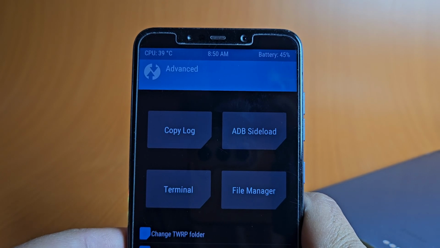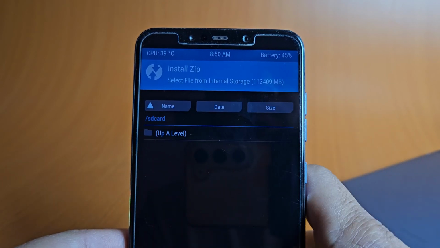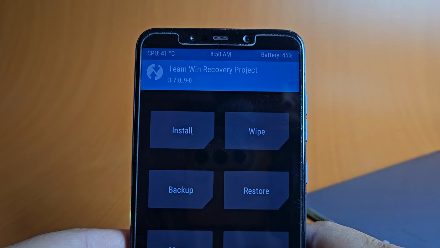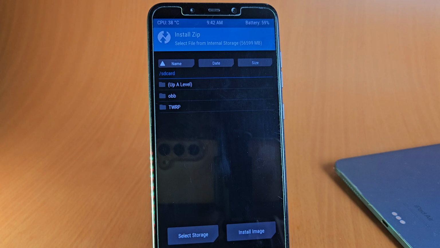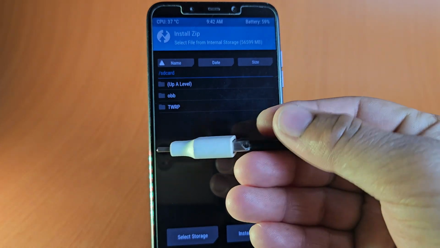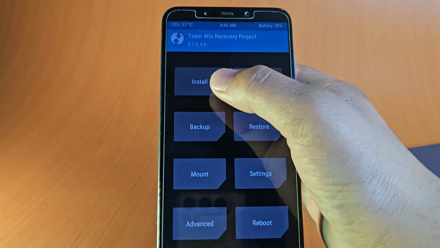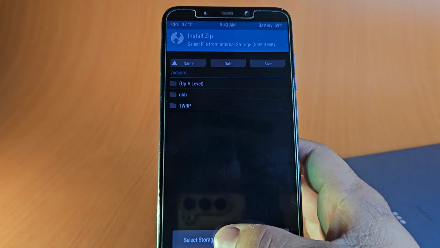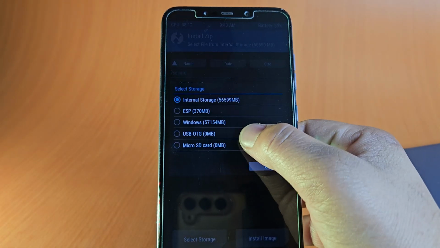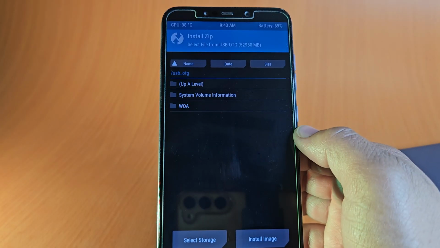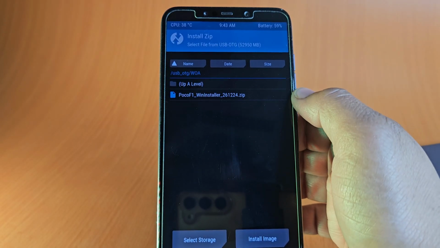Now go back and then tap on install. At this point, you might not be able to access your device storage. That is why we ask you to use a pen drive or SD card. Let me quickly connect mine and then we can move forward. Alright, here is the OTG option, click on it. Inside you will see the WOA folder which we created earlier.